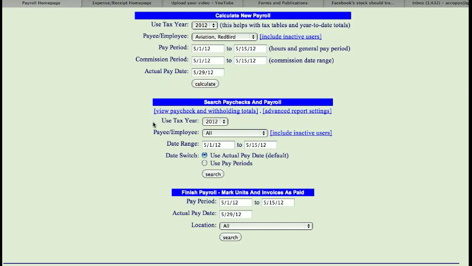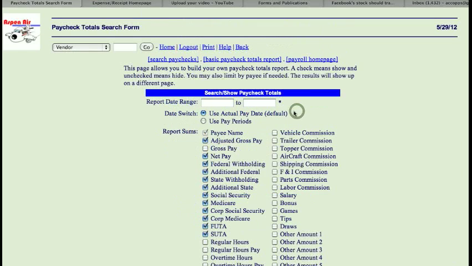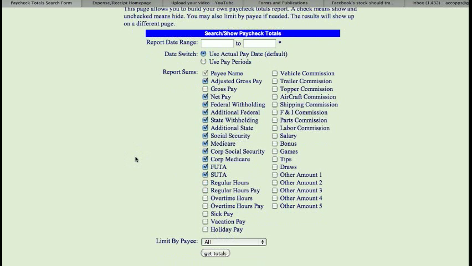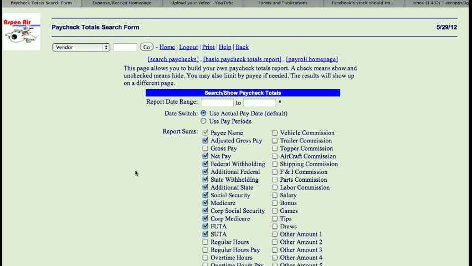Below that is search paychecks and payroll. You can again look at your payroll and your withholding totals, and you also have a report, advanced report settings. On the advanced report settings, you can put in a date range here at the top, and you can calculate through here whatever other types of items that you want to sum up for that person. Some of this may be holiday pay, it may be where you've paid garnishments or child support, or you might just be pulling any of the normal withholding taxes that are withheld from that.